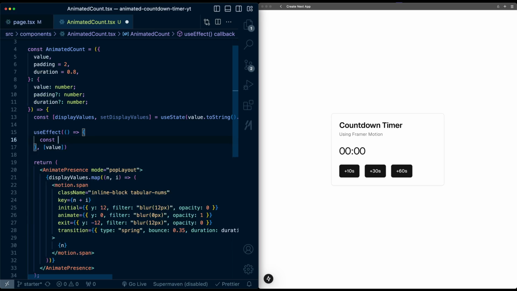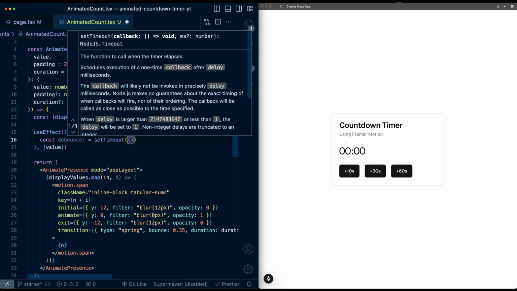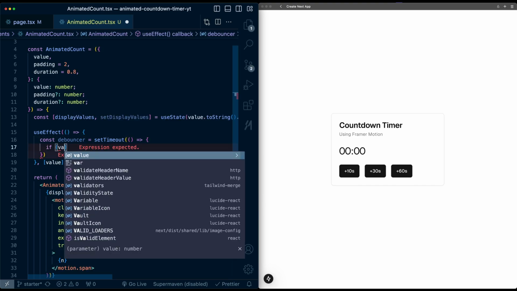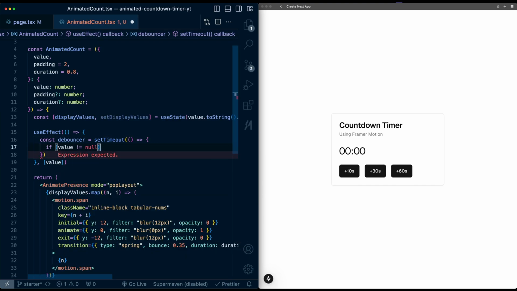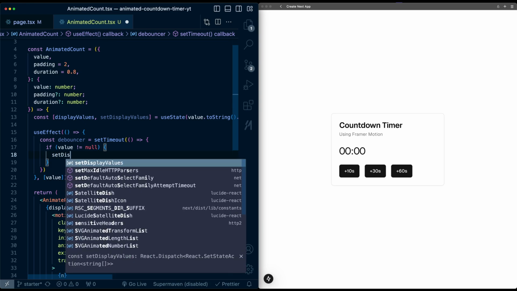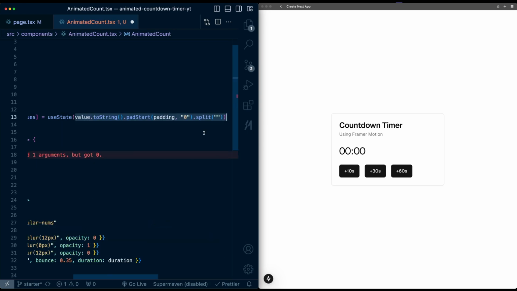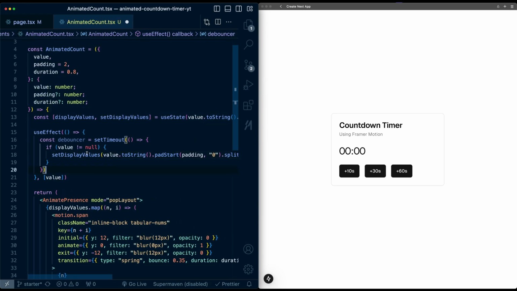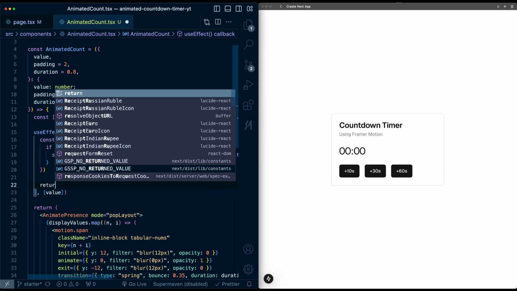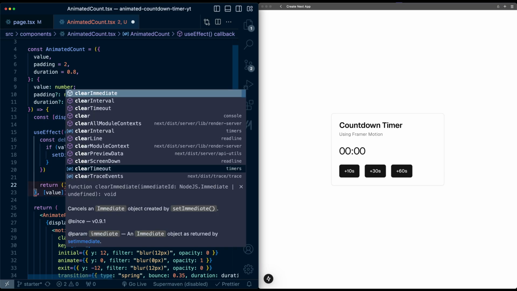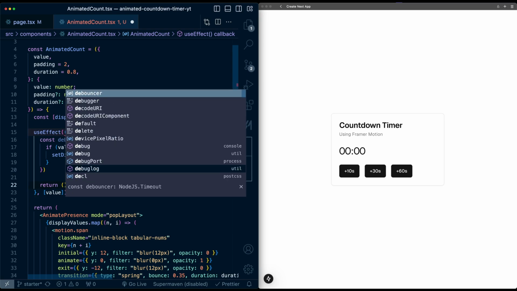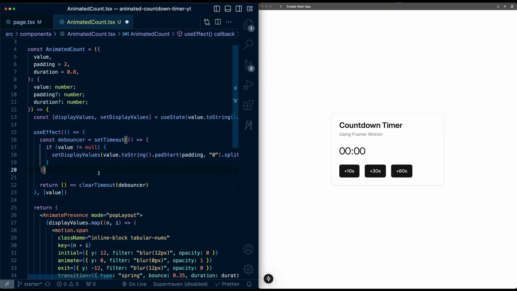So I'll use a setTimeout for this. We'll call it debouncerSetTimeout. And if value is not null, which it shouldn't be, then I will set displayValues to be essentially the same thing we have up here. So let me just copy this. And because we have a setTimeout, I will do a cleanup function where I'll clear the timeout. And that's the debouncer. On this timeout, we need to set a time.